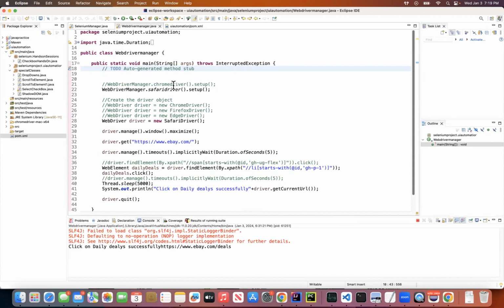So there is one line of code that should be added, like this one: WebDriver manager dot Safari driver dot setup. This additional line of code should be added in order to download the respective browsers by WebDriver manager. So if it is a Chrome driver, we just need to replace Safari with Chrome driver, right? And then these steps remain the same, right?